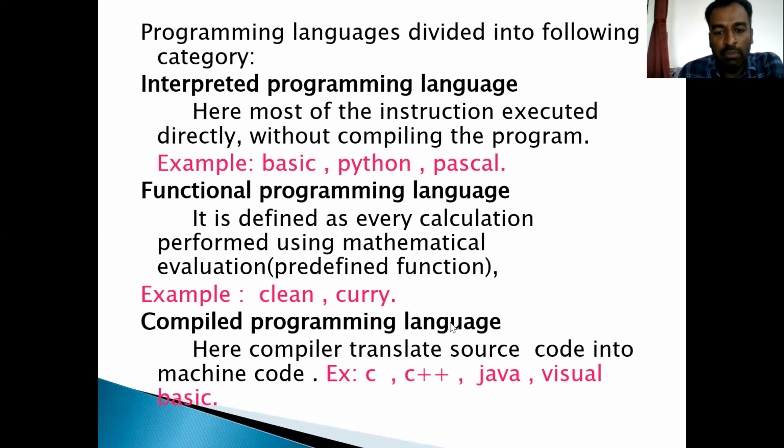And then the compiled programming language. So already we know about compiled programming languages. After having the program, we want to compile and then execute the program. That is a compiled programming language. Here, the compiler translates source code into machine code. Once you give the program, you have to compile it. After compiling, it is translated into machine code.